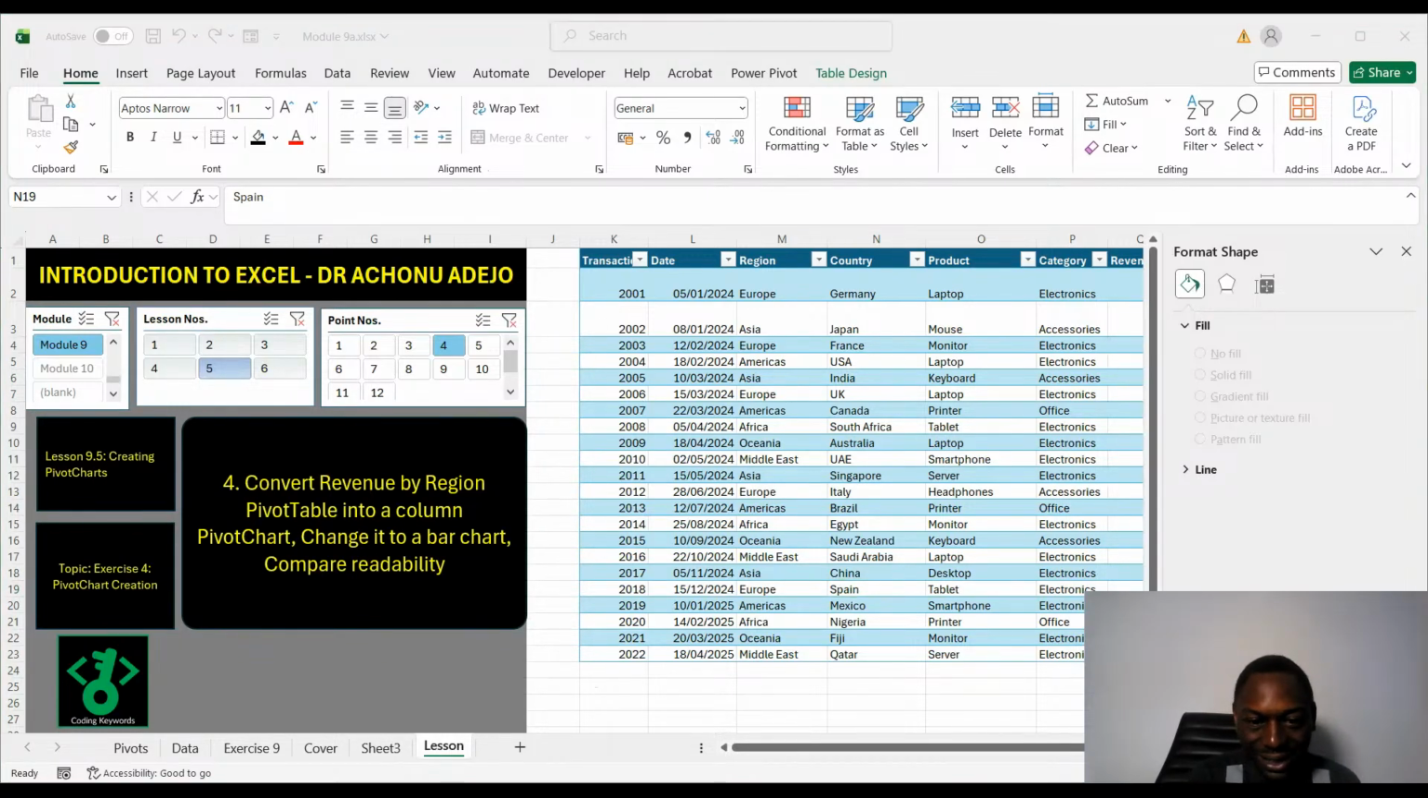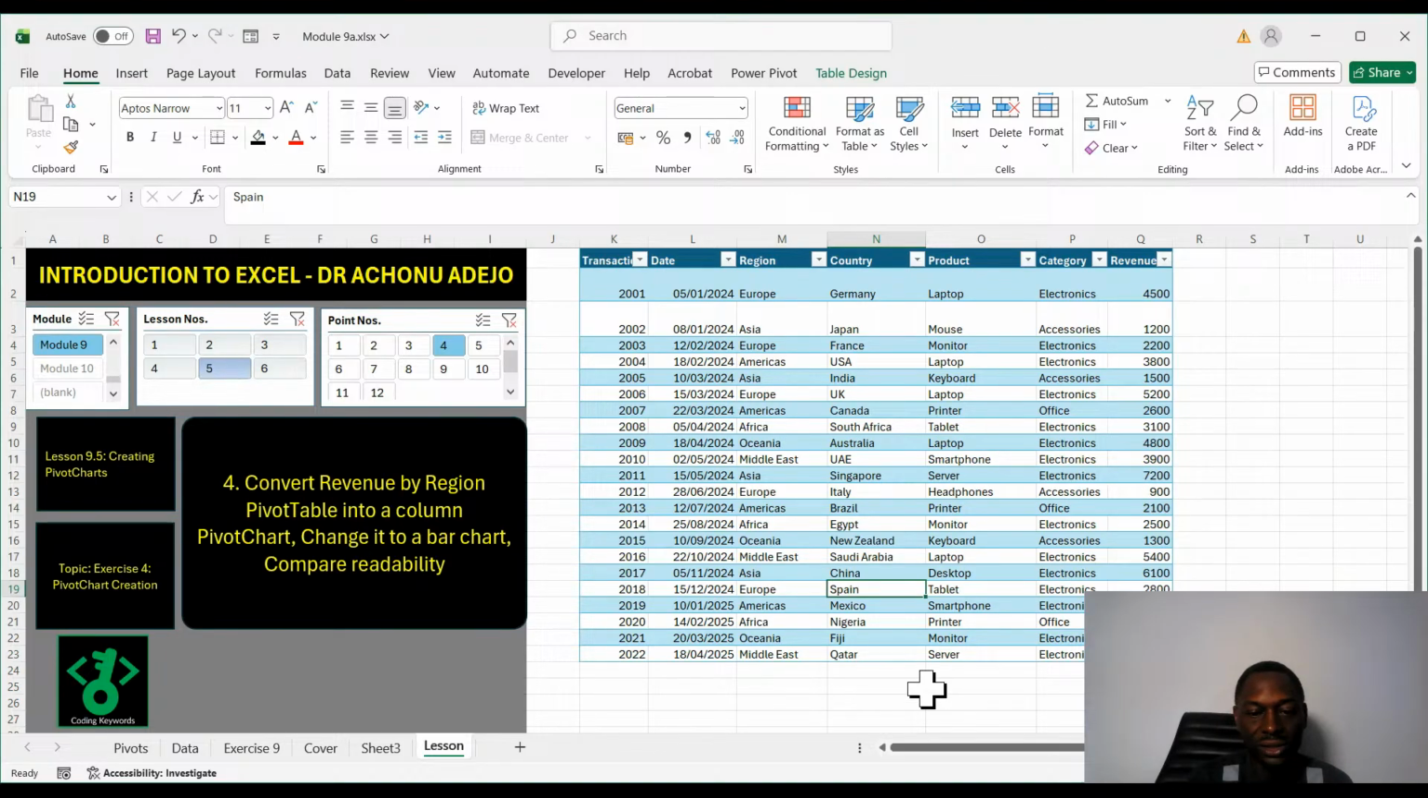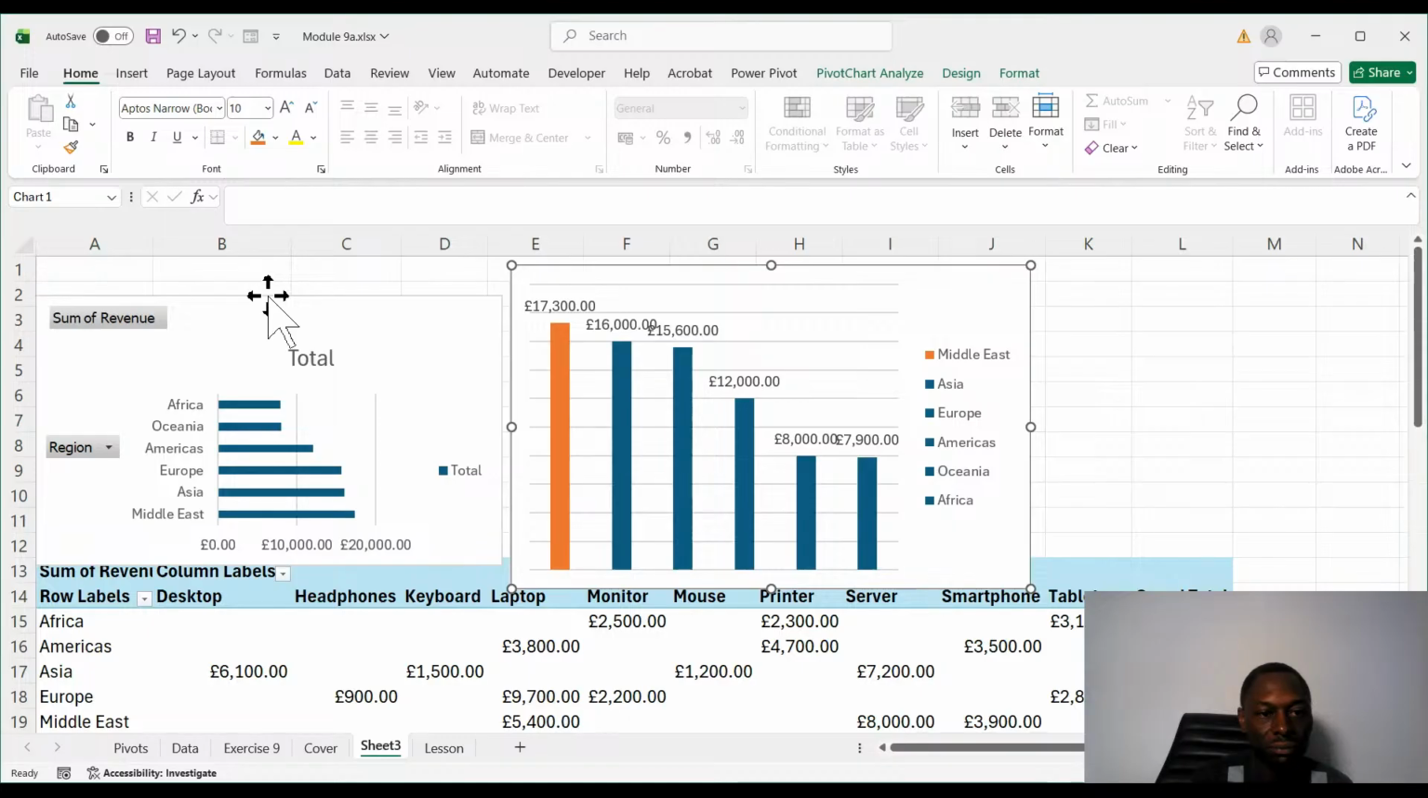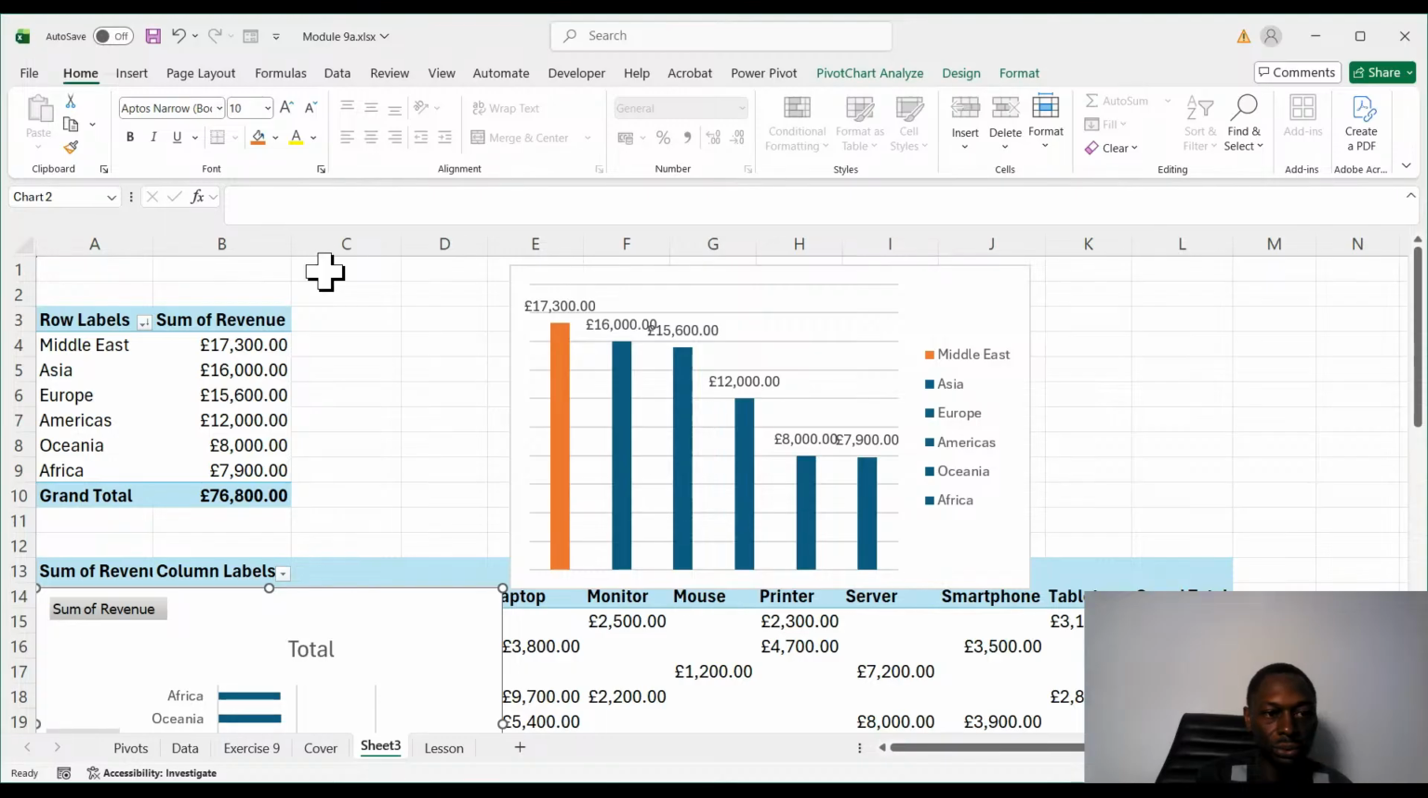And now you see that it's not difficult to analyze your data sets. With a few clicks, you can have your pivot table that gives you a very good summary and helps you to begin to understand your data sets.